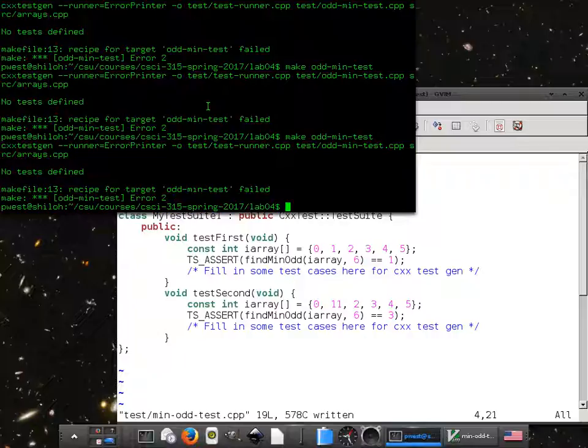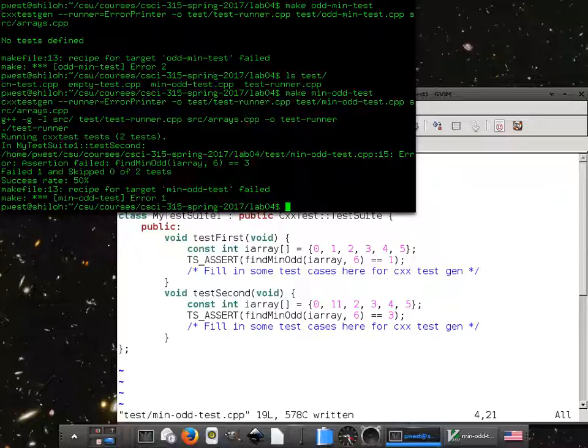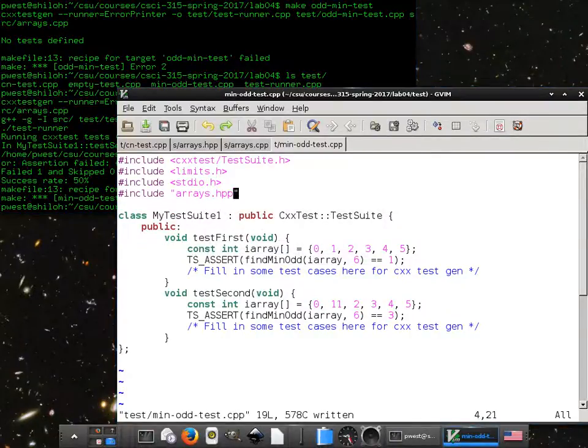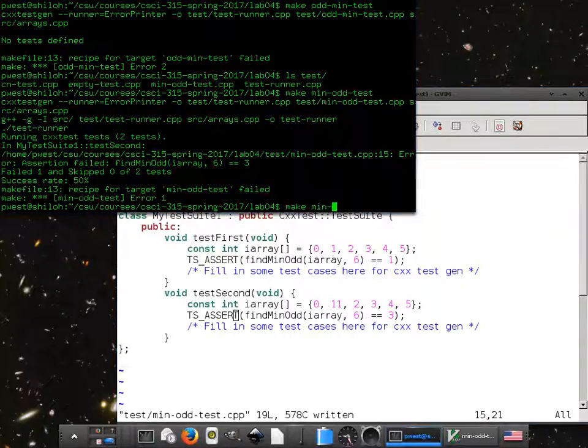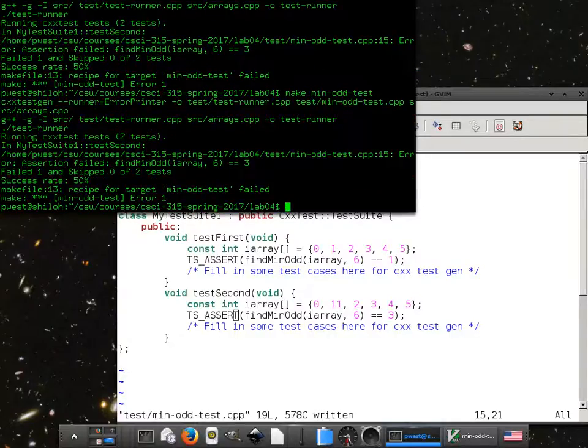Why would that error? Did I misspell it? Oh, I called it min odd. Haha, I typed the wrong thing in. It still failed. Well, it got the first one. It failed the second one. It's only outputting the one. Yep. All right. Well, that didn't turn out well.